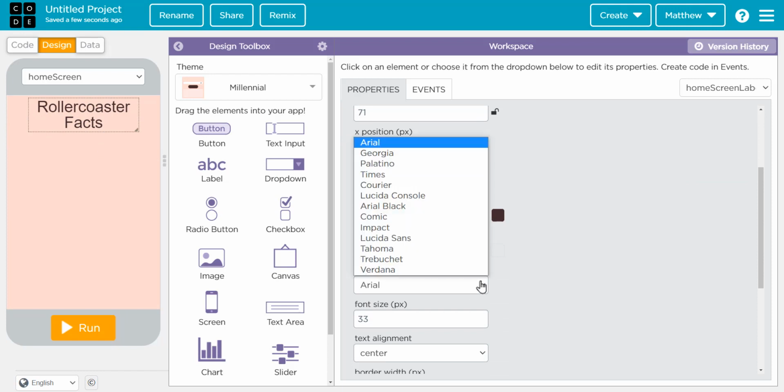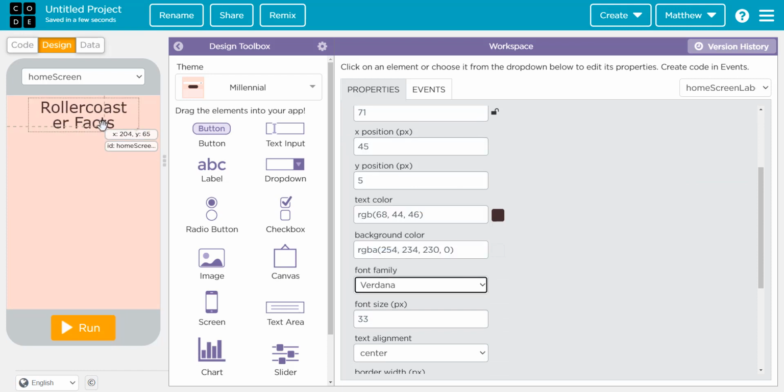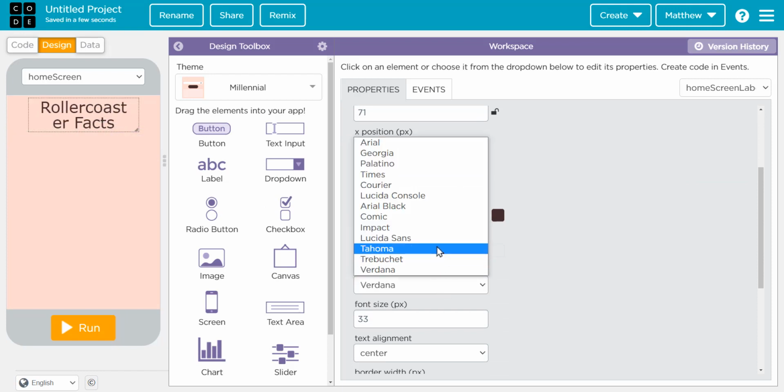Maybe I want a different font. Maybe Verdana, I don't know. Pick something that you like. You can play around with this a little bit more.